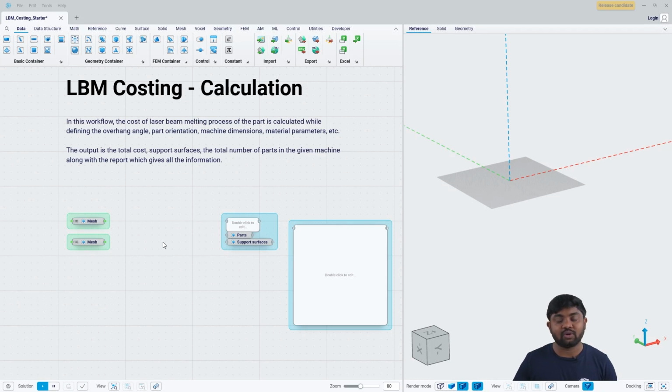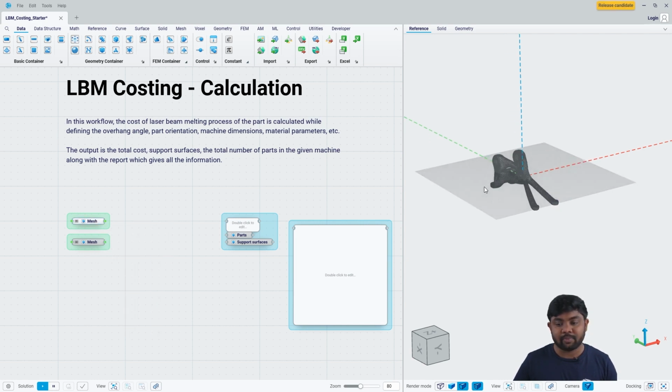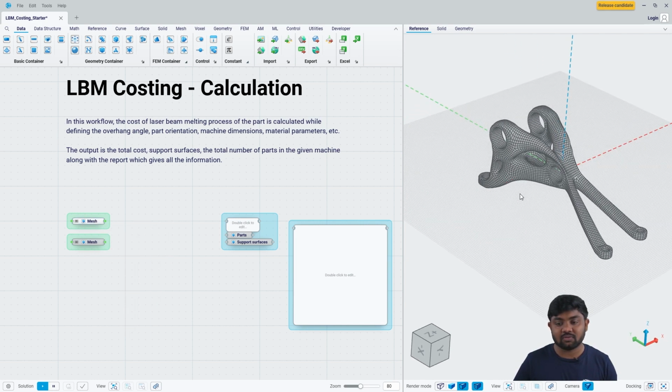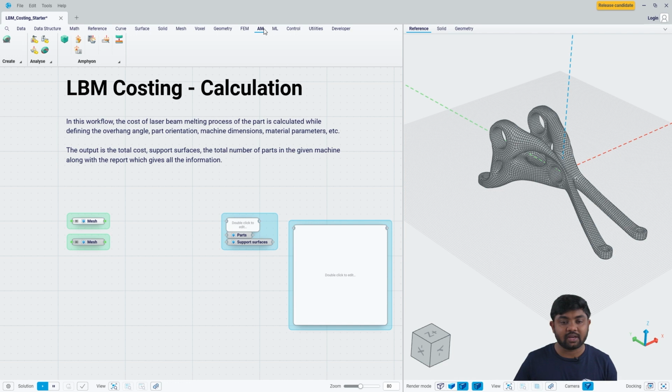Let us now learn how to create the workflow to calculate the cost of the given part. So this is the part for which we will calculate the cost now. This is the mesh from IAPT, and in order to find the component LBM costing, we can navigate to this tab AM, and inside the subcategory analyze we will find this component LBM costing.